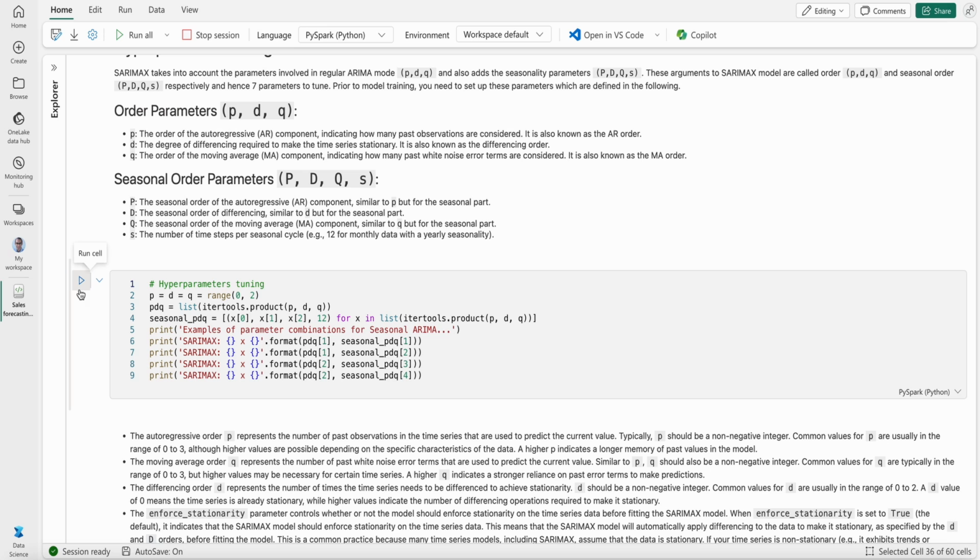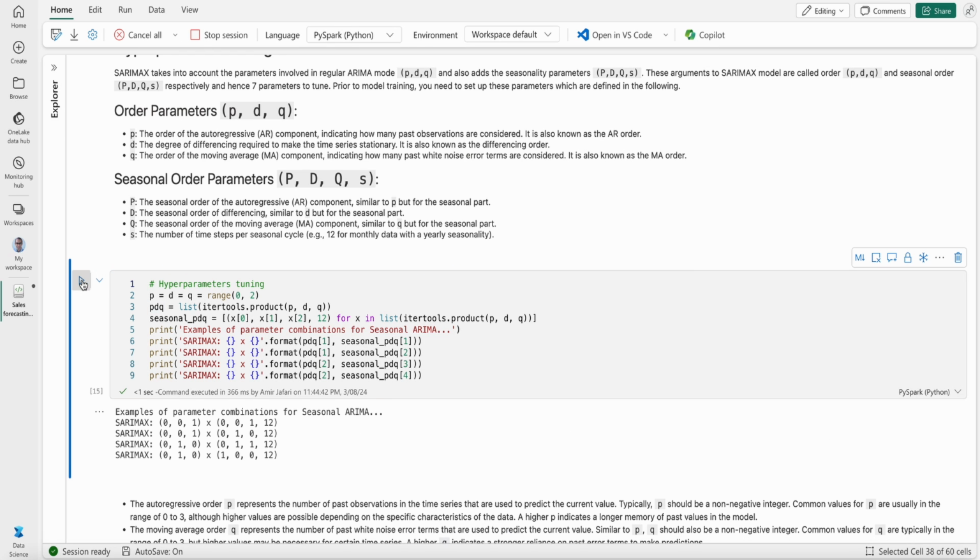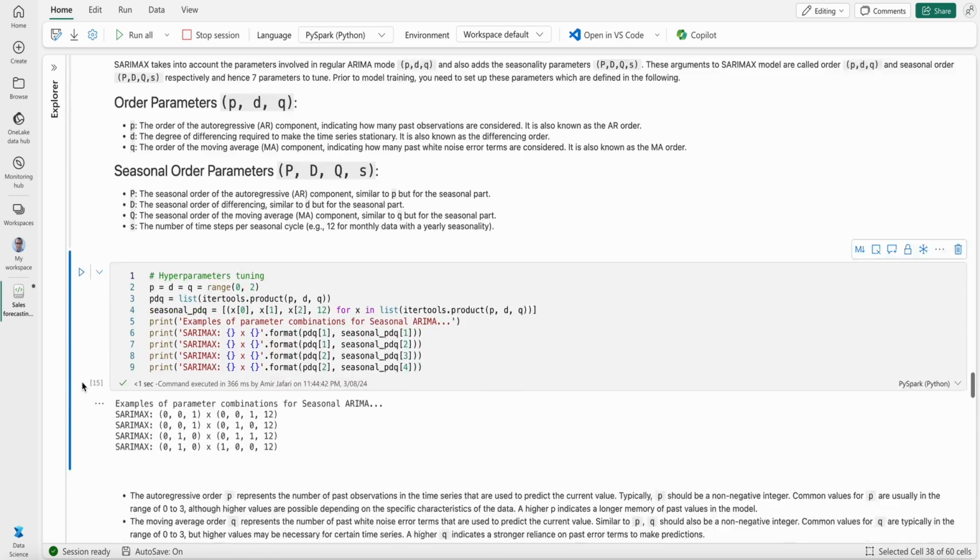So now we do need to do some hyperparameter tuning. So for pdq, we decide the range between 0 and 2, and then we're going to use itertools to create different combinations. So actually let's run that. Okay, great, that's run.